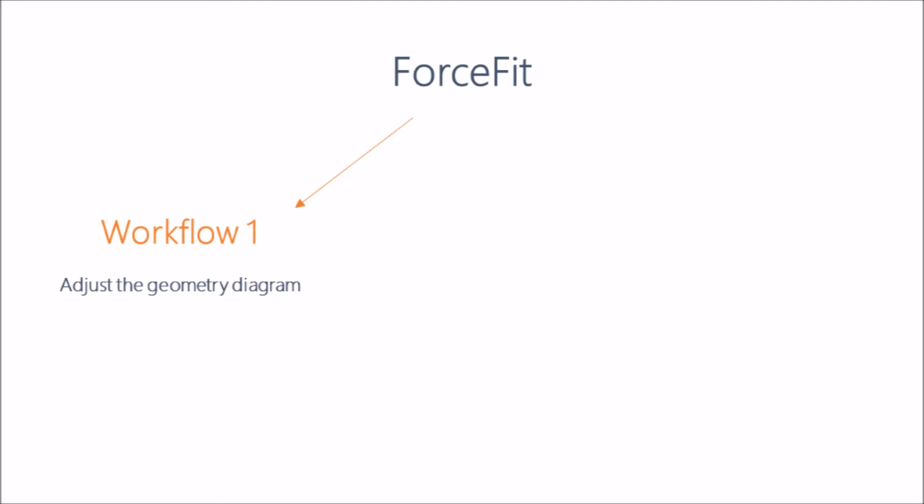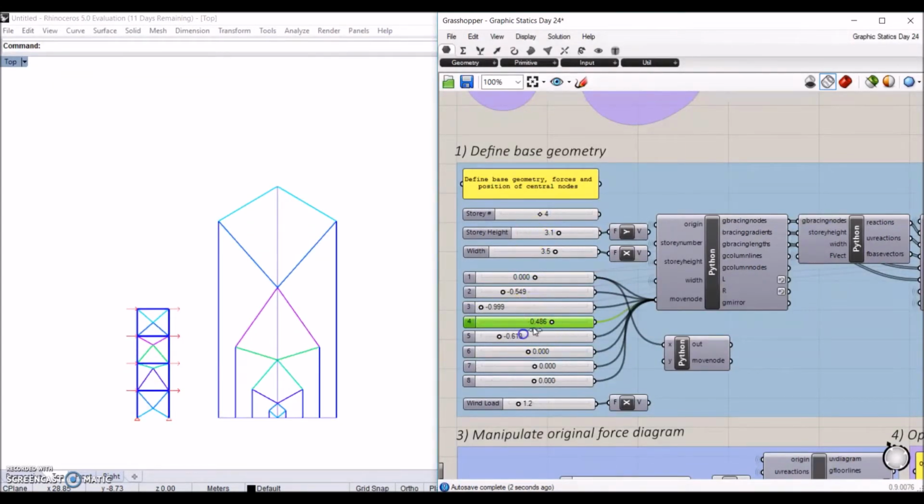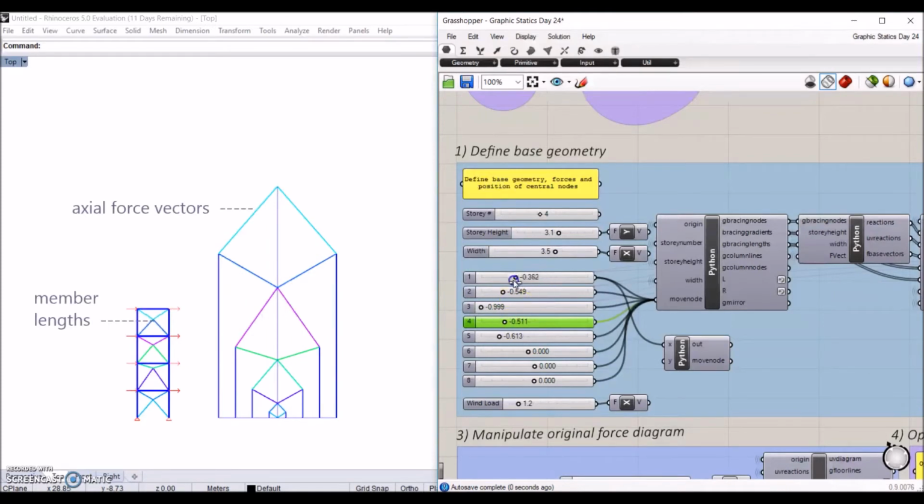The first option is to manipulate the graphic statics form diagram. Workflow 1 allows the user to adjust the base geometry, with the forces in the force diagram updating in real time. After each iteration, the axial force of members can be read by measuring the length of the corresponding vector on the force diagram.